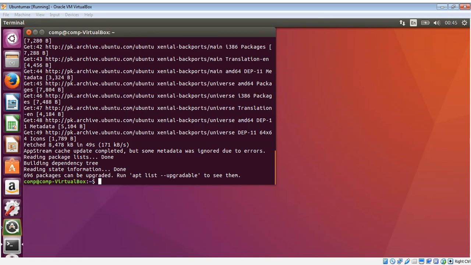After the update is complete, we can install SSH Server with the command sudo apt install openssh-server.